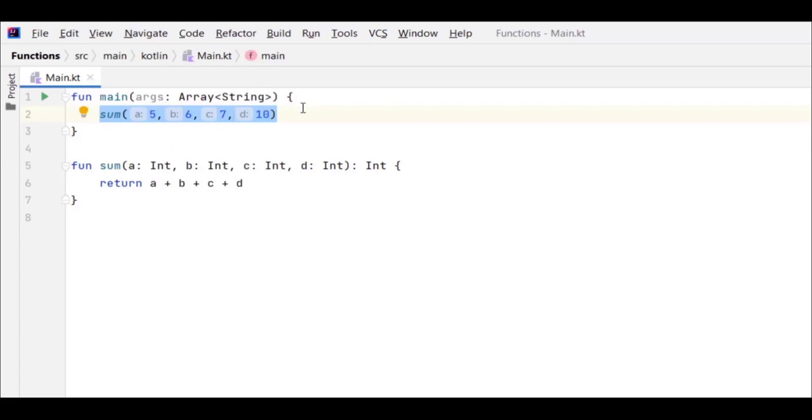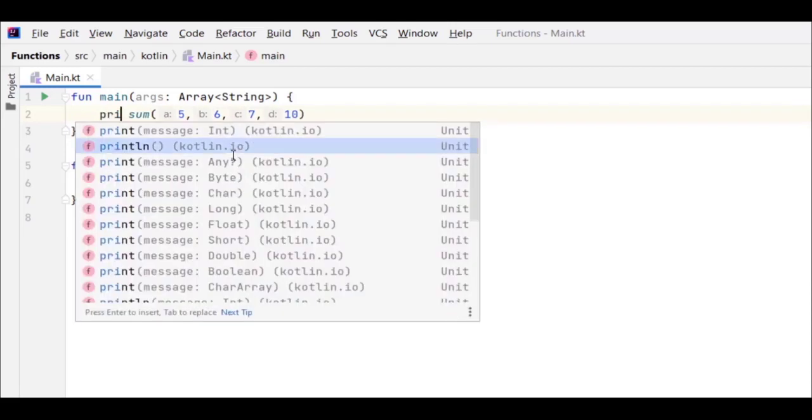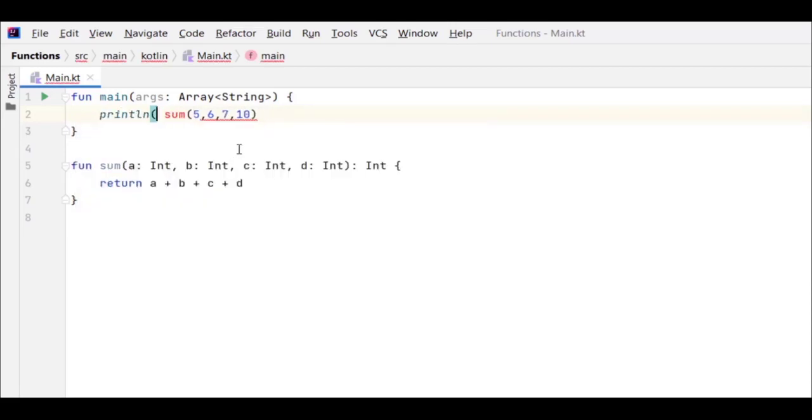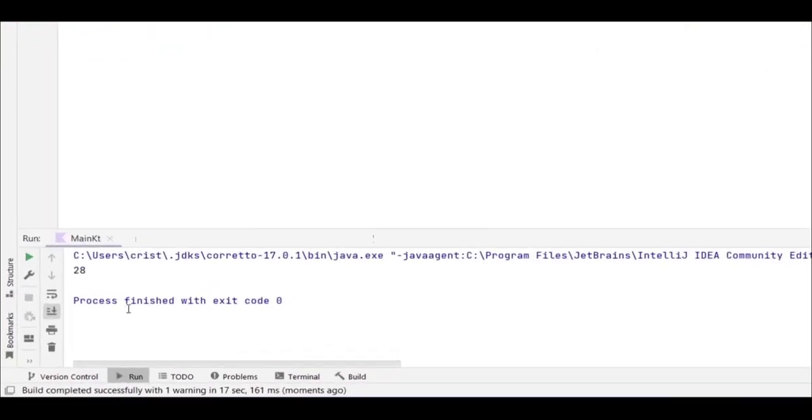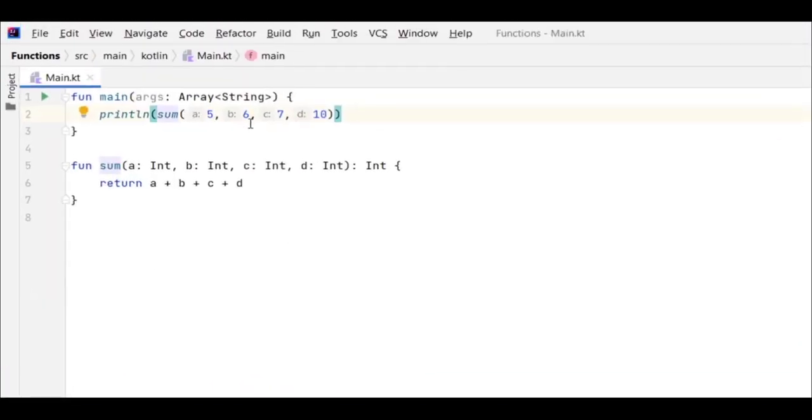So it's an expression. That means that instead of storing the return value in a variable, we can put this directly in a println function. So we can type here println, and we can put the function inside here because that function is of type int. So it's going to return the sum of all the arguments that we type there. So now if you run this code, we get 28 because 5 plus 6 plus 7 plus 10 is 28.